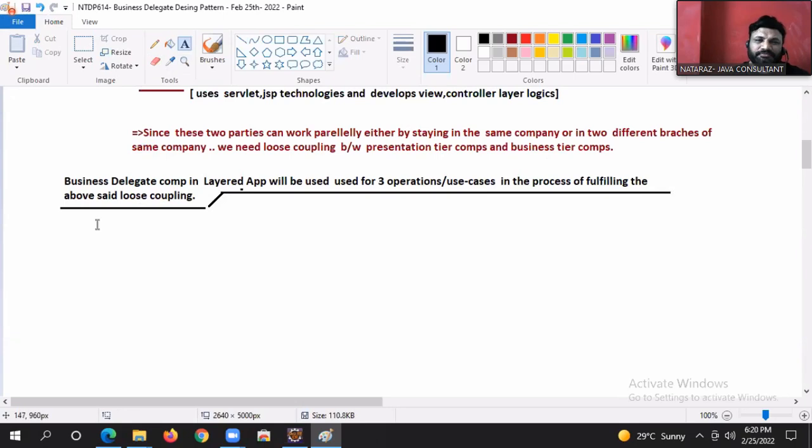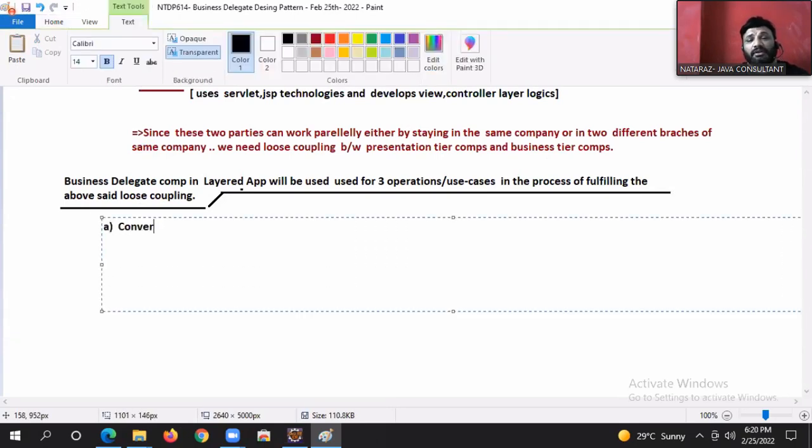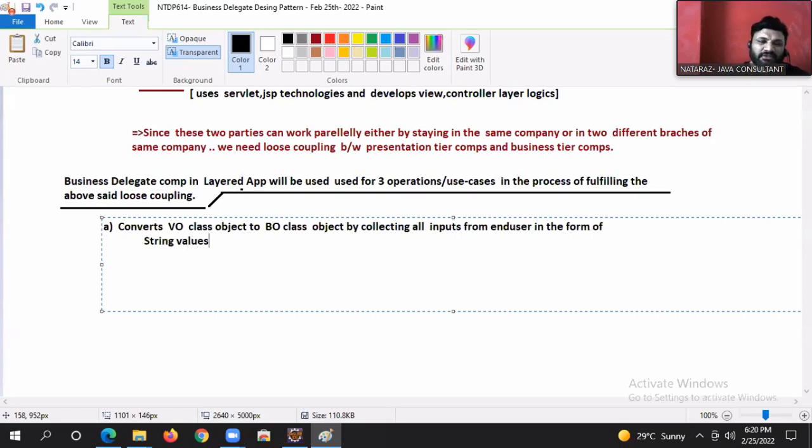Number one: converts VO class object to BO class object by collecting all the inputs from the end user in the form of string values. Everything is a model, but for explanation's sake, I have to take it like this.